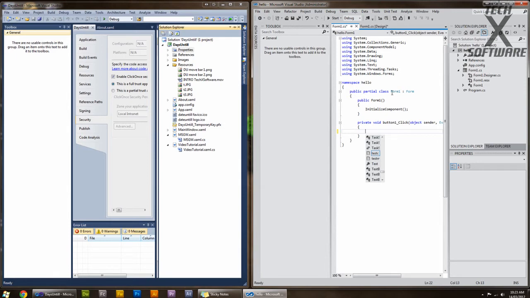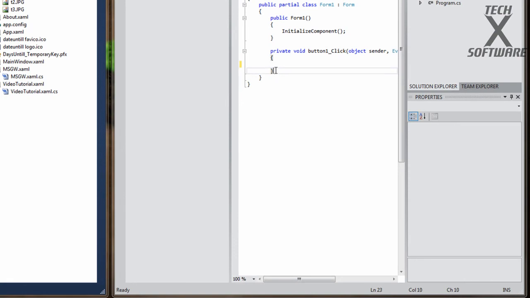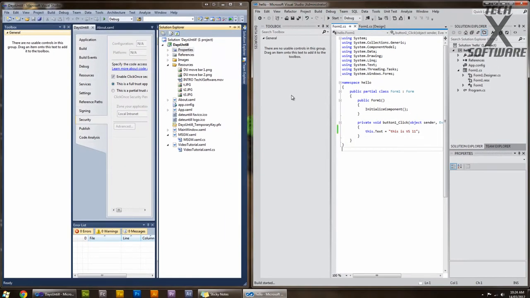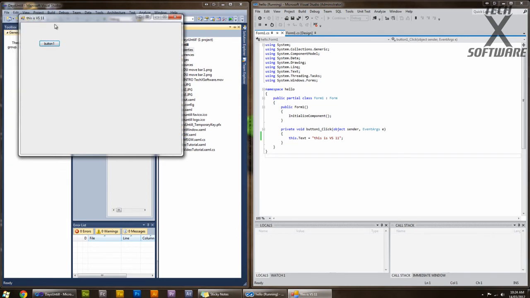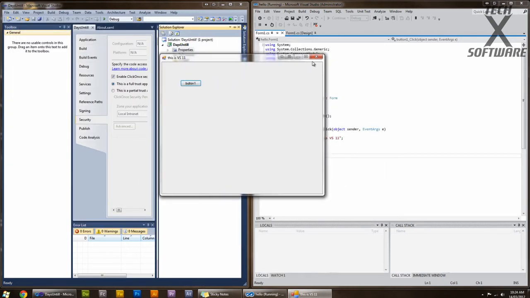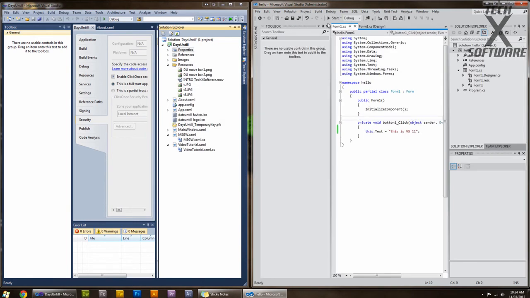I reckon they just changed the look of it. It's not much of an upgrade if you think it's not much of an upgrade. Let's go this dot text equal this is VS 11. We'll debug that. It works pretty fine. And close it. Wait, let's go back. No, don't worry. We've got this. Selected lines. Oh, that's pretty neat. That button there turns it into a comment. That is very helpful. Look, it's no longer code, it's a comment.